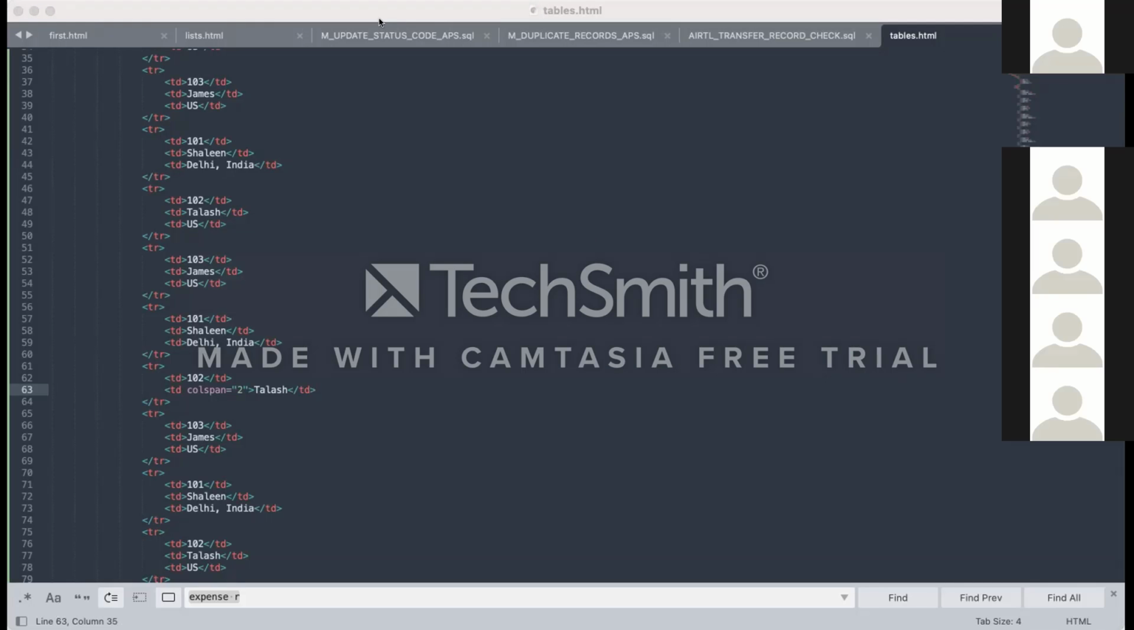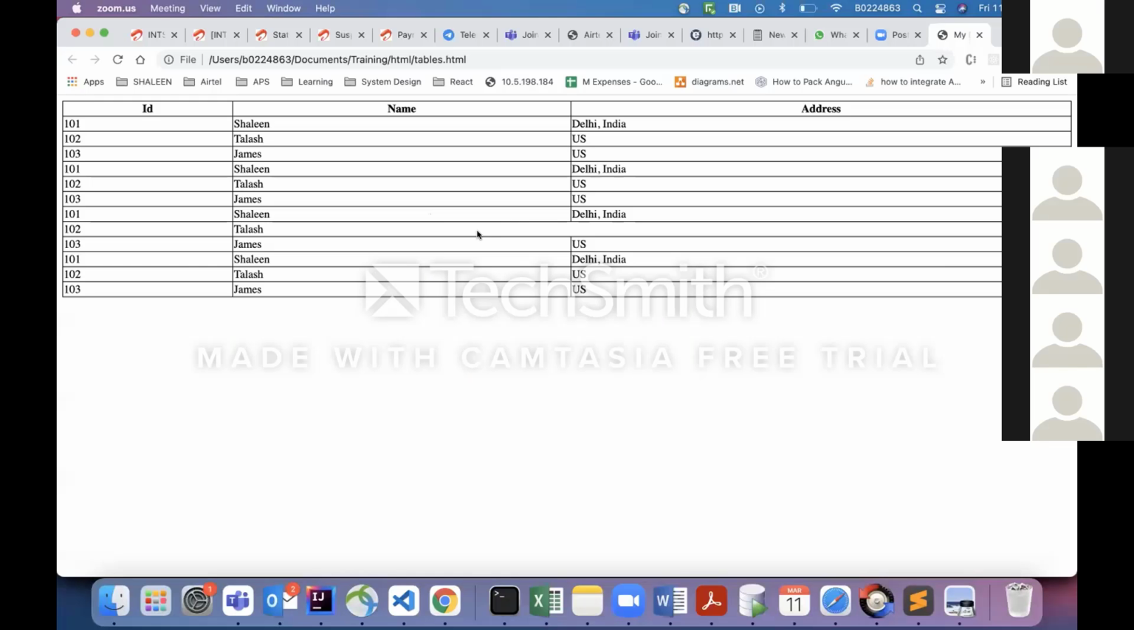We can't see the browser. This just shows the code. Okay. Let me share my screen completely. Can you see my screen now? Yes, sir. Okay. And this is how your two columns are merged. Right?